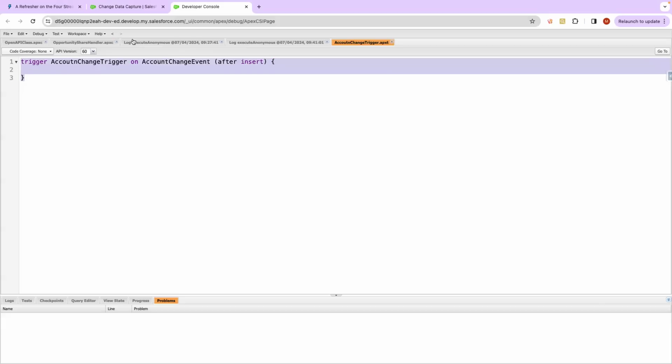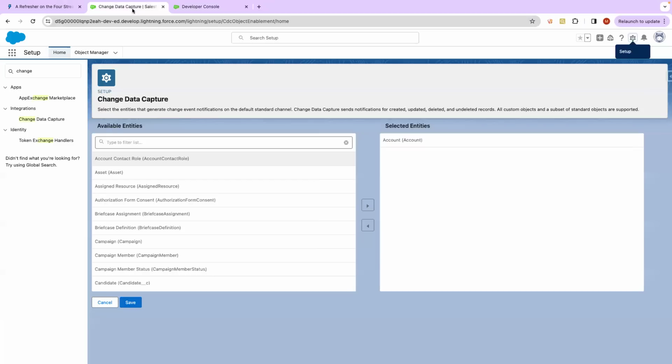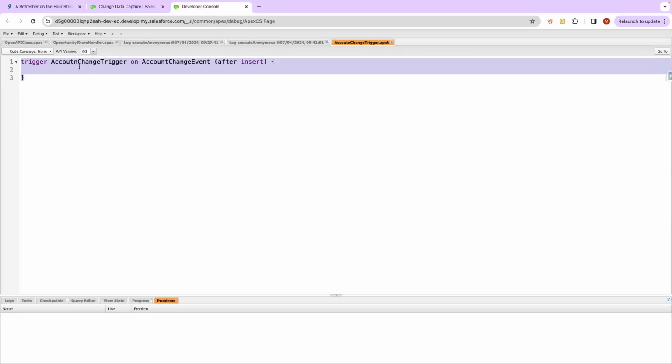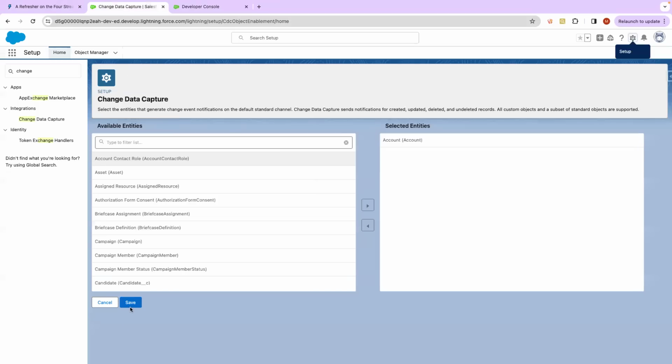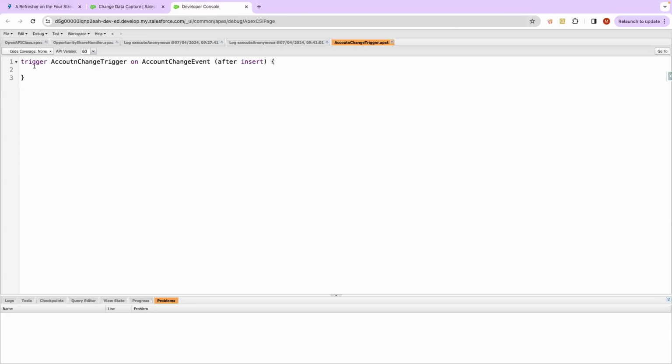So that's how we create the change data capture, and we will discuss this in detail, so don't worry about it. I just wanted to show you that first. Unless you select here and save it, you will not get anything here. If you create a trigger without saving it here, that trigger will not fire. So you'll have to first save it, select that particular object, and then create a trigger on it to be able to get the account change trigger.